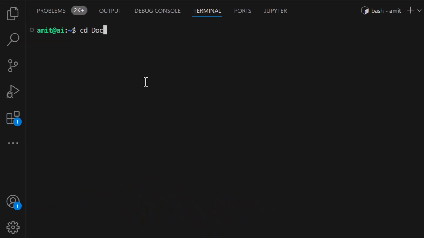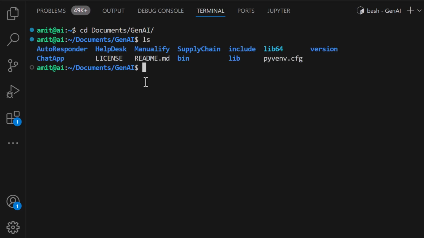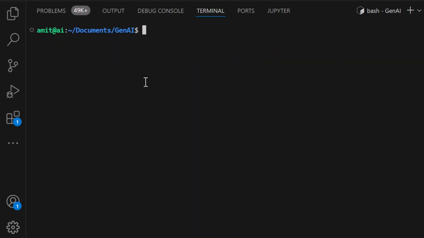All right, so first thing, I'm going to browse to my directory here, cd documents GenAI. Inside this directory, I'm going to create a new directory called chat app. So, let me say mkdir chat app. Or before we even do that, we want to activate our Python environment. Sorry, I forgot to do that. On a Linux machine, you just say source bin activate. All right, as you can see, I have activated my virtual environment.